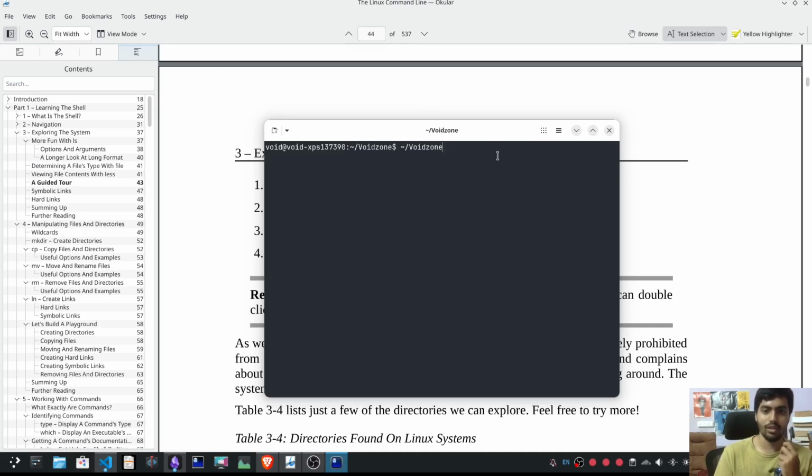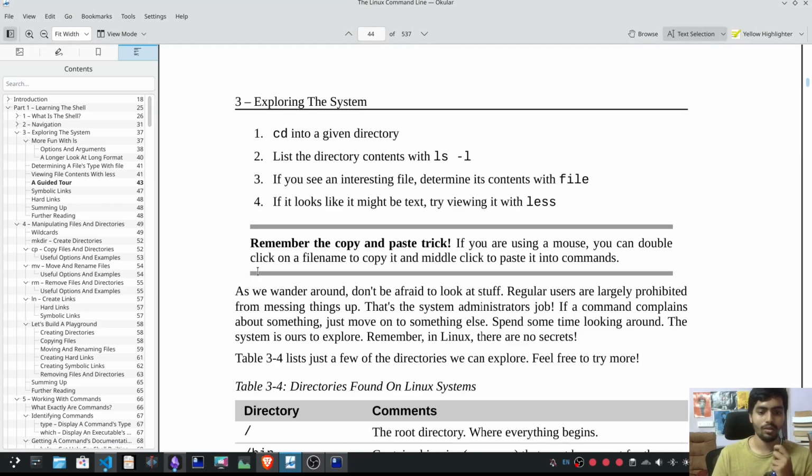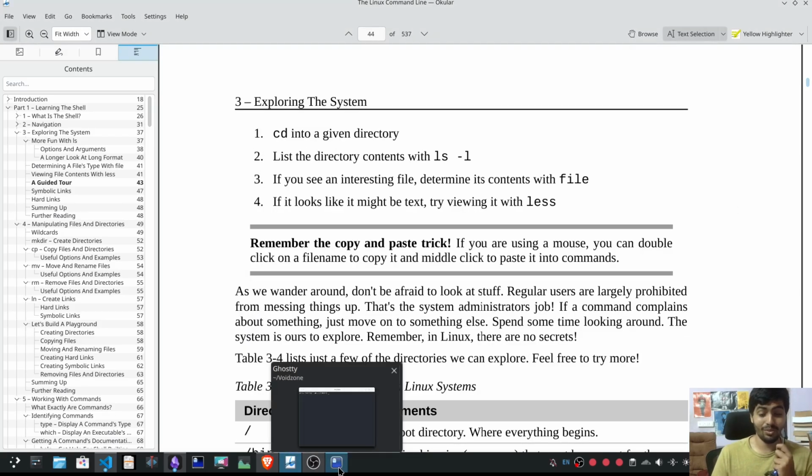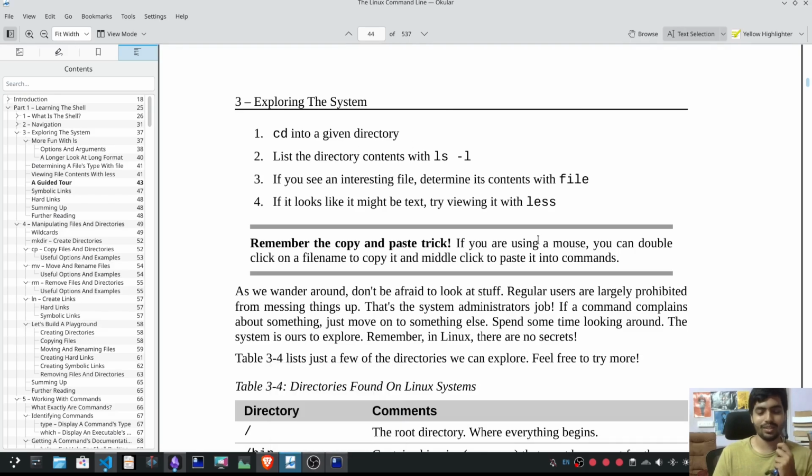I had no idea. This is the first time, I'm mind blown. It used to be I would select the word and then copy, but this is slightly easier. Okay.